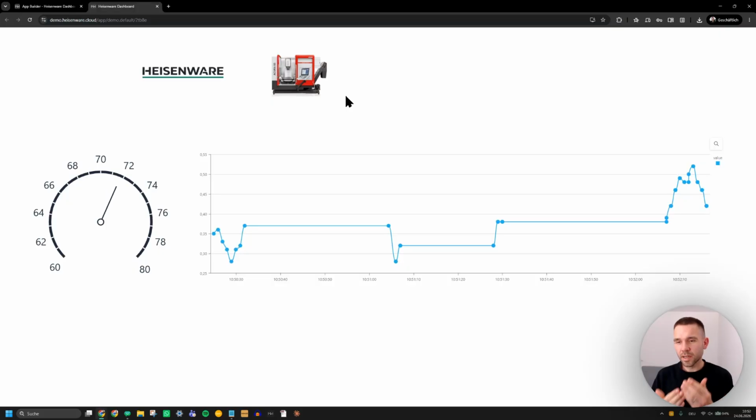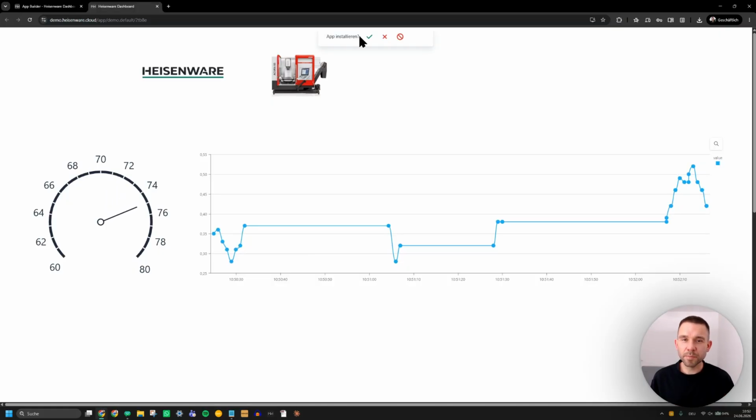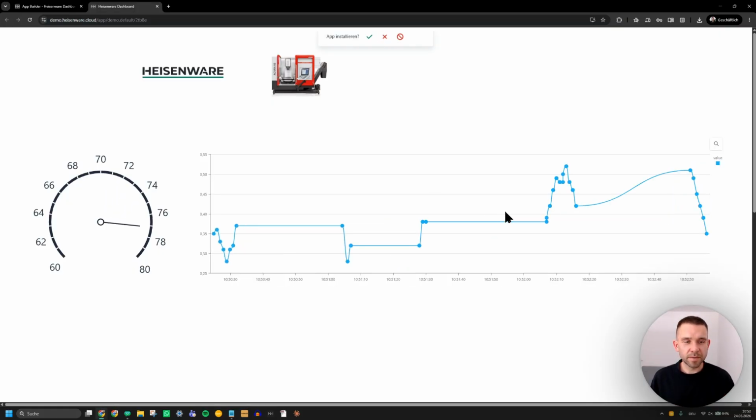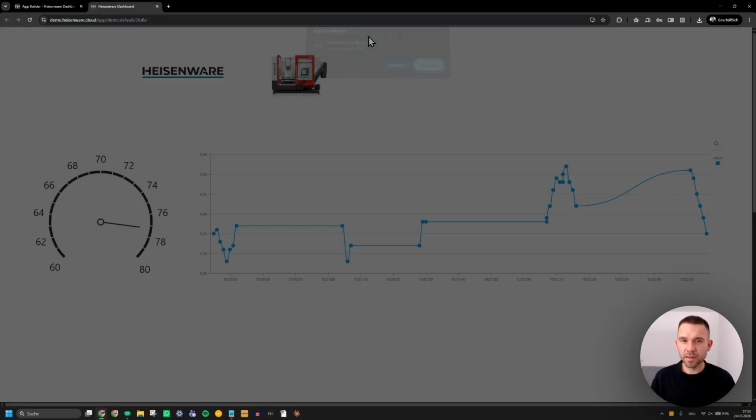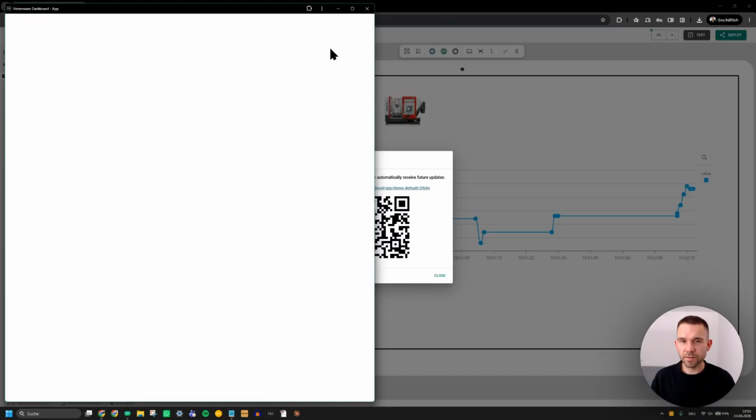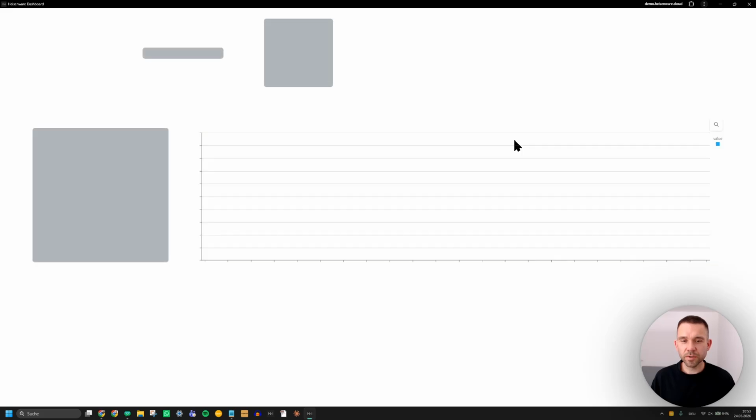Here's our app. It shows the current temperature value coming from MQTT. And at the same time, we are showing a historical chart of the vibration data. And we could even install this application right on my computer screen.